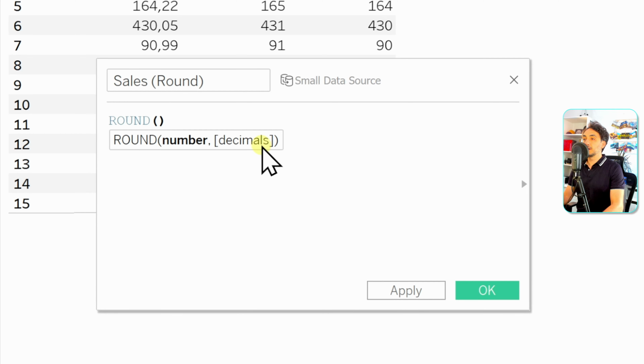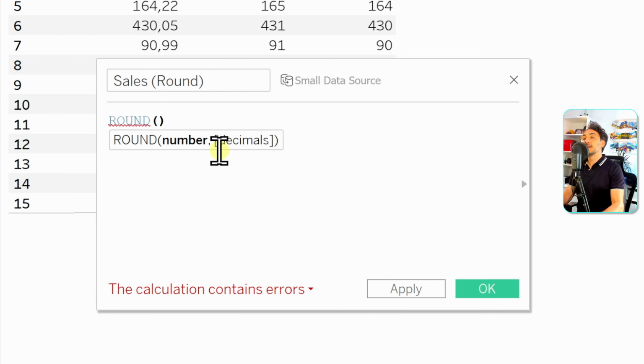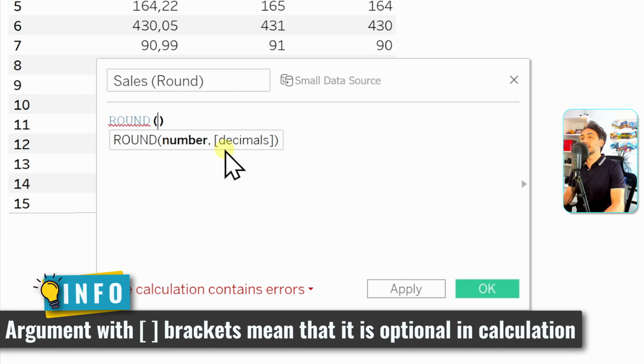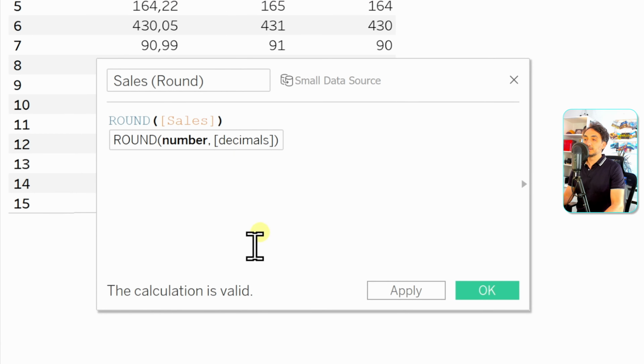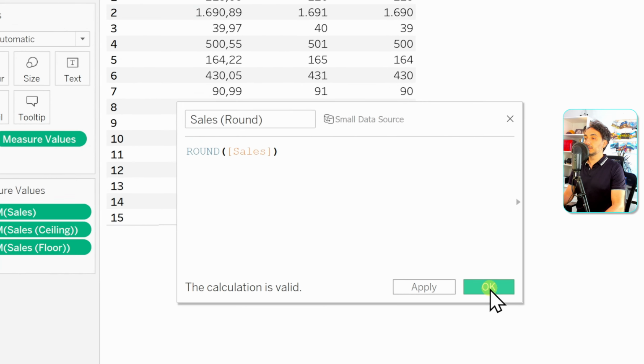And the function is really easy. It starts with round, and it accepts two arguments. The first one is a must. It's going to be our number, sales. And the second one is optional, in case we want to decide on the number of decimals. So here we don't want to use it. We're going to leave it as default. We don't need any decimals or fractions. So we're going to leave it like this, sales, and that's it. As you can see, the calculation is valid, and we're going to hit OK.